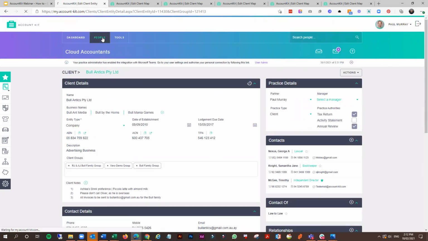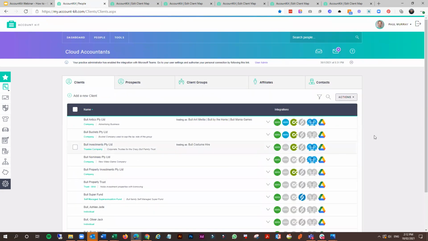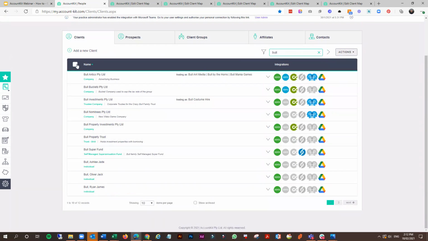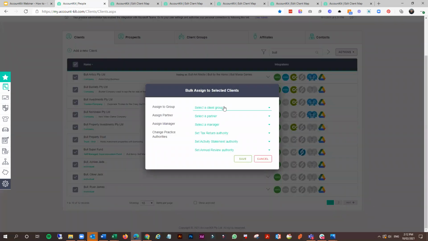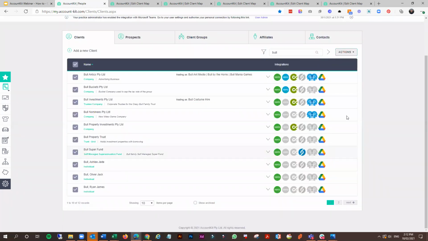Now, if I jump back to the people list temporarily, if you've got a bunch of clients that aren't in groups, the quickest way to go about doing so is probably to do a search for them. So in this case, if I just search for "full", and then once that's filtered, I can select a whole bunch of them. I can go to my actions list and I can bulk assign. And this enables me to bulk assign a whole bunch of entities to a group rather than doing it one by one through the top here. So I could just do it through here like this.